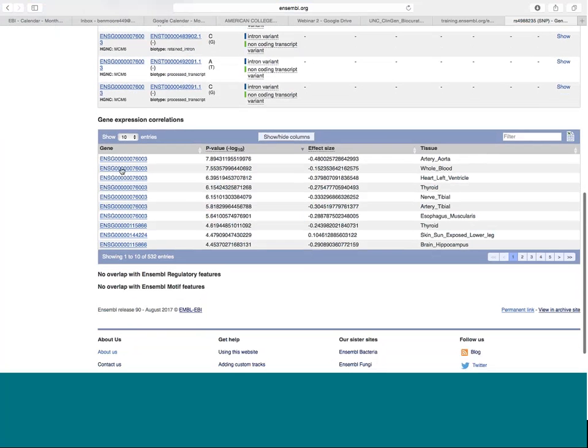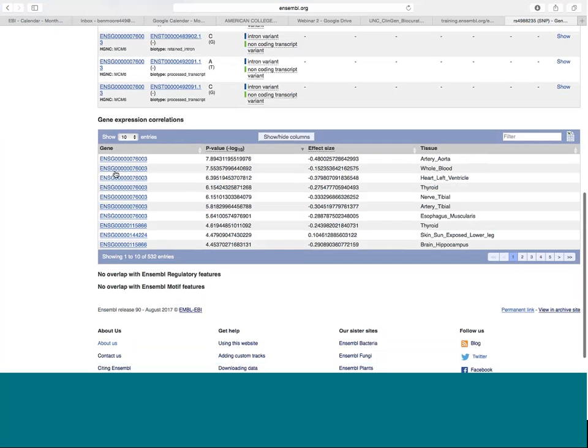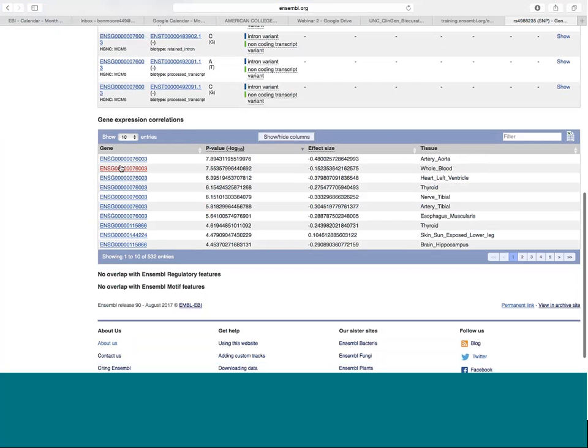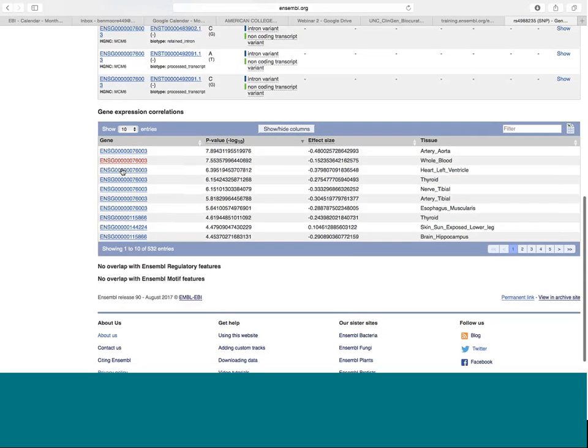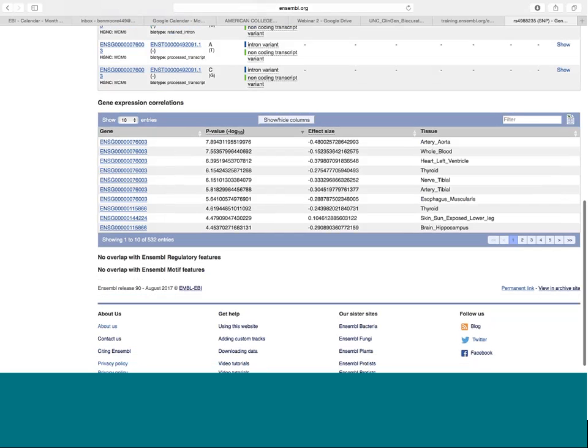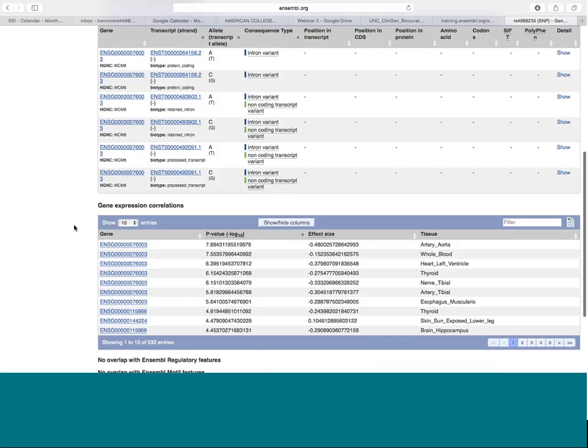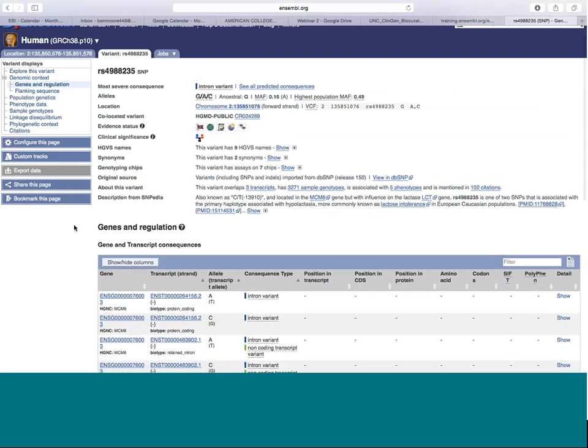Underneath, you can find information about gene expression correlation, so you can see how this variant affects the expression of different genes in the region. This is data taken from the GTEx eQTL project, so you can explore that. You can also see whether the variant affects any regulatory features as well. In this case, there are no regulatory features that overlap with our variant of interest.